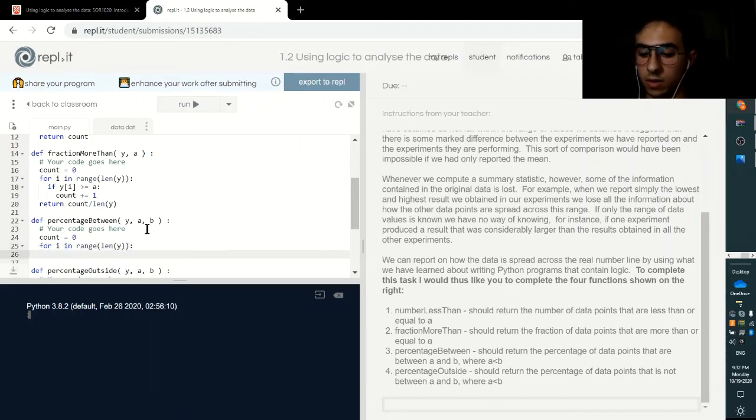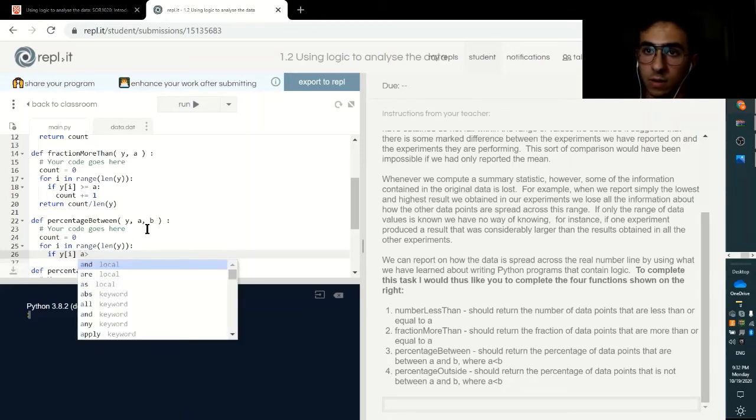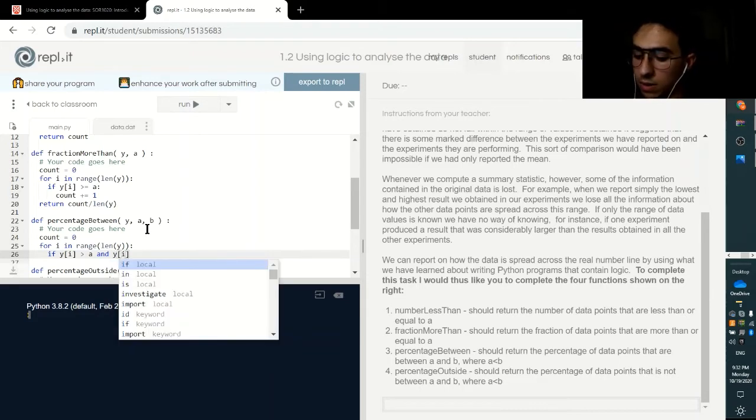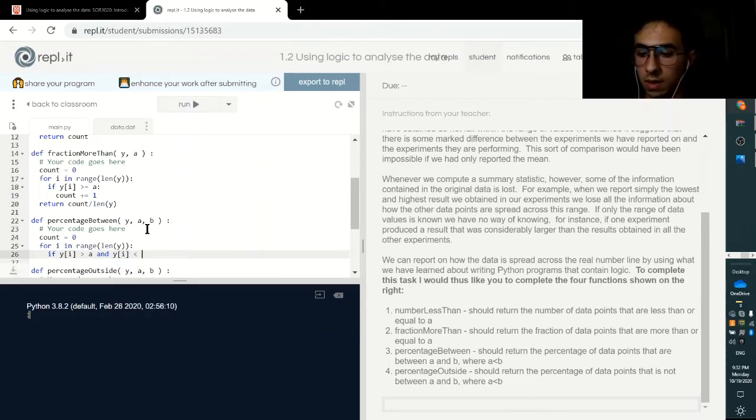and then with each iteration we want to check if the current data point meets the condition, between A and B, where A is smaller than B. So if the current data point is bigger than A, which is the lower bound, and the current data point is smaller than B, which is the upper bound, and if it meets both of these conditions, we want to count it. So we add it to our count variable.